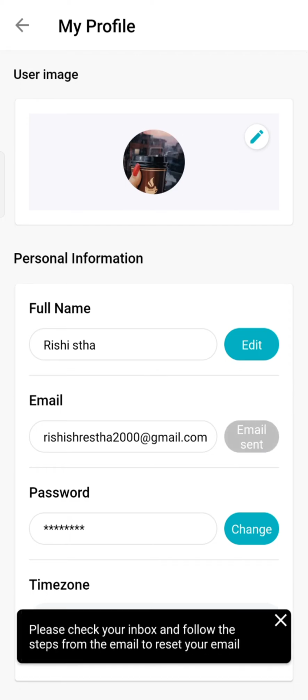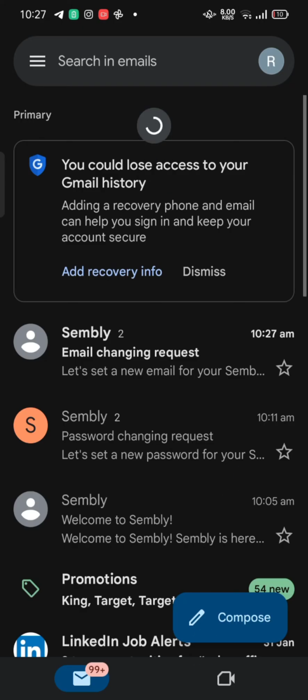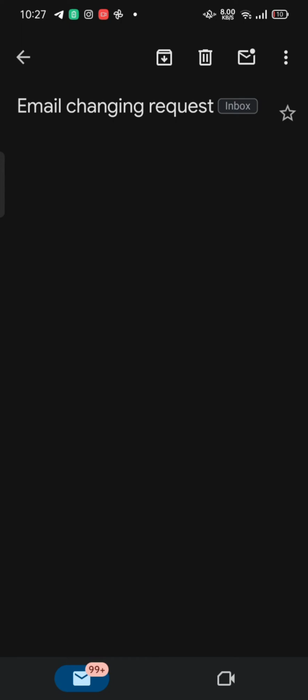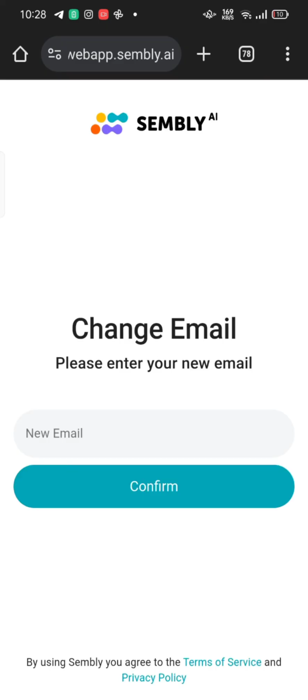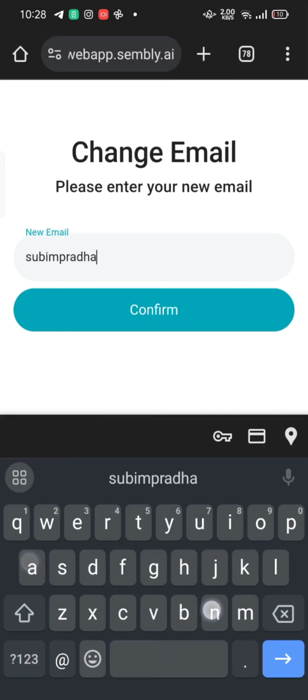A mail will be sent to your email address by SEMBLY. Open your mail and tap on Changing Email link sent by SEMBLY. Tap on Change Email button. On the next page, enter your new email address and tap on Confirm. This is how you can change your email address on SEMBLY quickly and easily just in few steps.